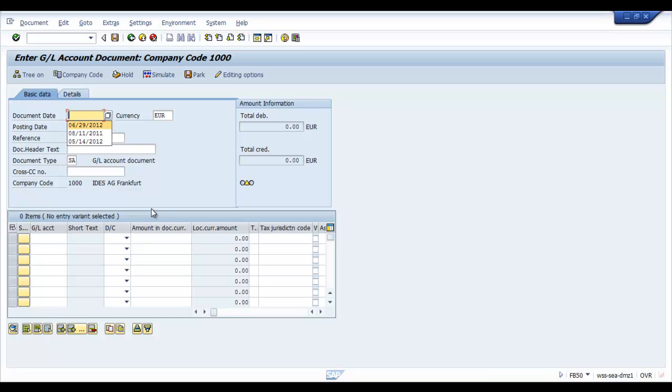From here, I'm just going to type in some data to finish out my recording. And then one more so that the journal entry balances. And then save.